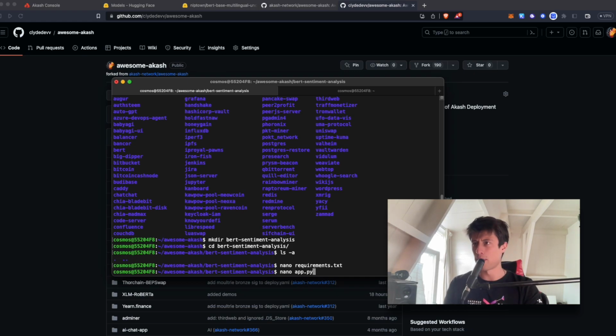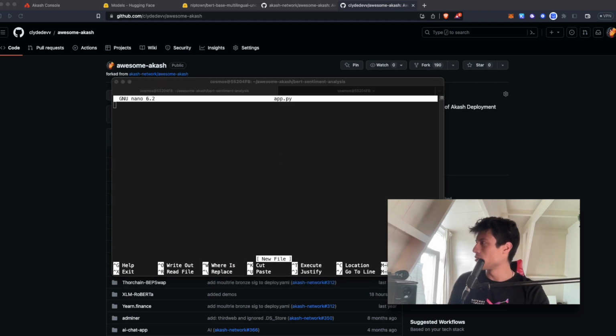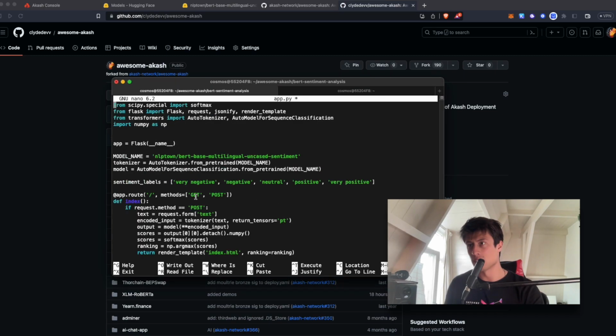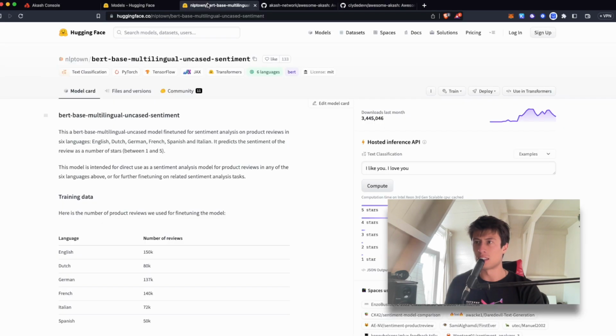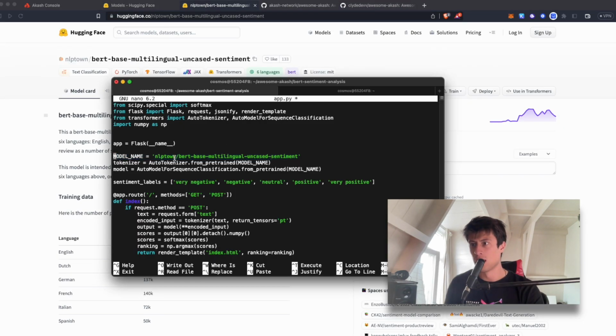Let's just write the app in Python. I'm not quite going to go line by line with you to save some time. I already have the code written, but I can give you a high-level overview of what's going on. So, of course, we import some dependencies, initialize the app. What's the model name? We already got that chosen from Hugging Face right there. We're using an AutoTokenizer imported from transformers that will actually allow us to tokenize the output that we get back from the model.